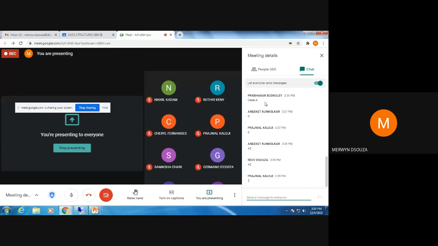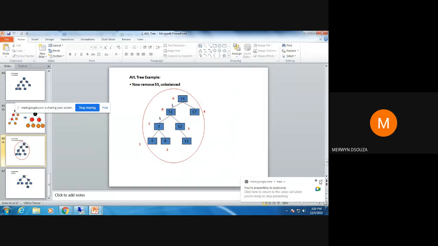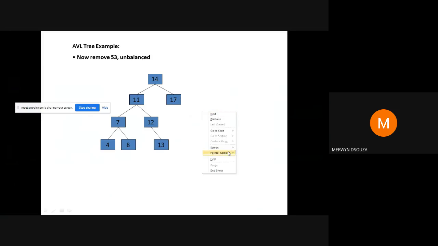Yes, yes. So Aniket, Reeve and Prajwal have got that +2. Okay, Prajwal, it is +2, not just 2. So it is +2. So that means the tree is unbalanced. Okay, this tree is unbalanced. So we need to balance it.